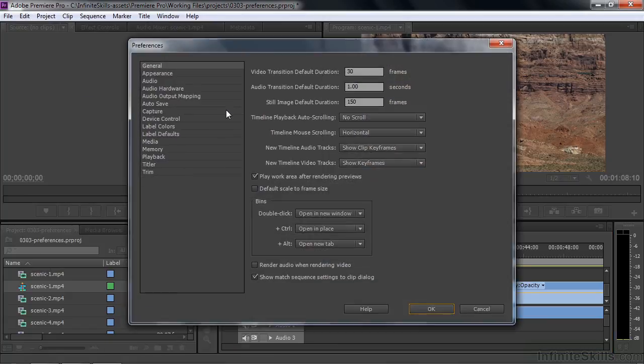Back to the preferences again. These other things we'll skip. But bins, this is kind of interesting. With bins, when you double-click a bin, it opens in a new window.